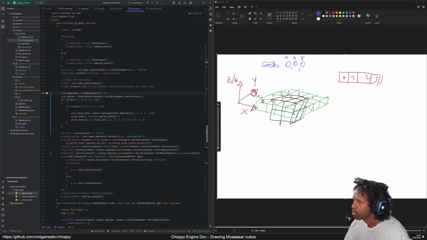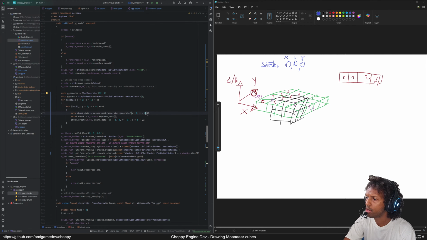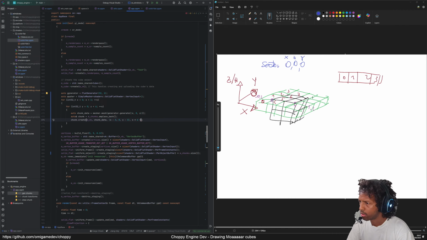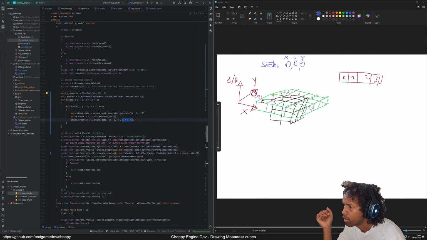6 by 6, yeah. Why is it not 6 by 6? X from 0 to 6, yeah, that's fine. Y from 0 to 6, that is also fine. Then we have the two coordinates. Yeah, let's try to not center things. Yeah, don't center anything. I'm pretty sure there is something wrong here.